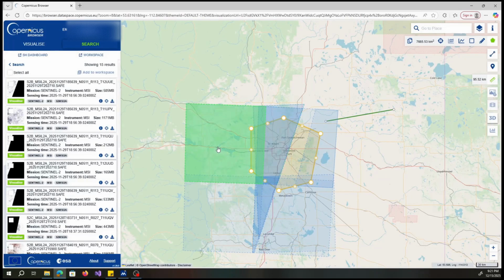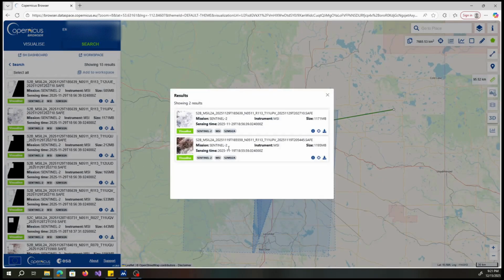Now you are able to open your downloaded Sentinel-2 data using up-to-date SNAP software, QGIS, ArcGIS, or other geospatial remote sensing software.